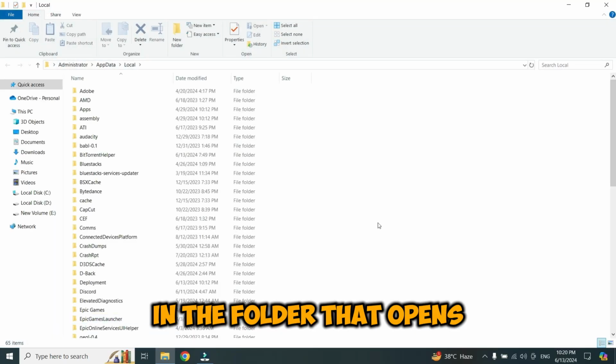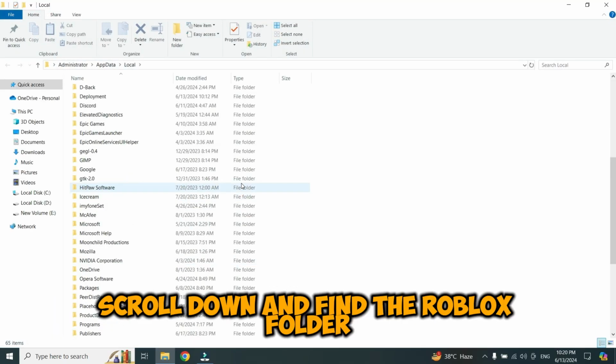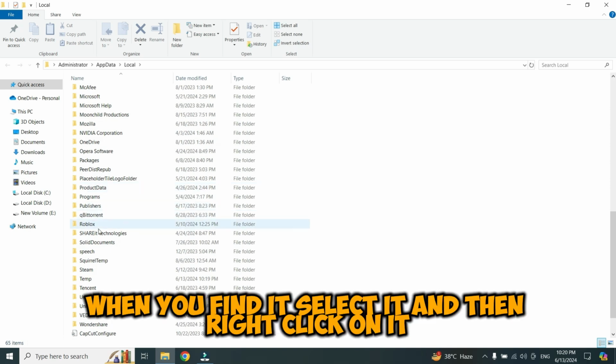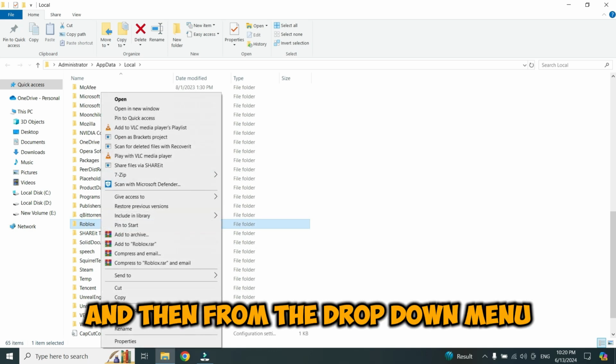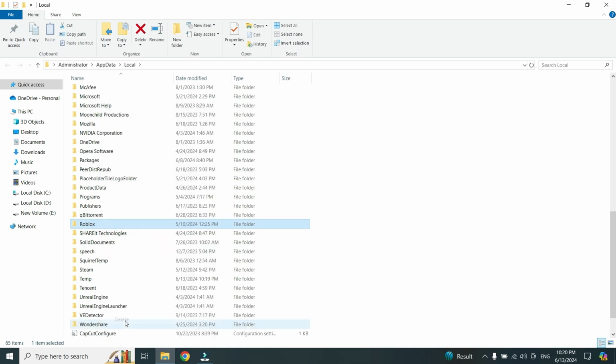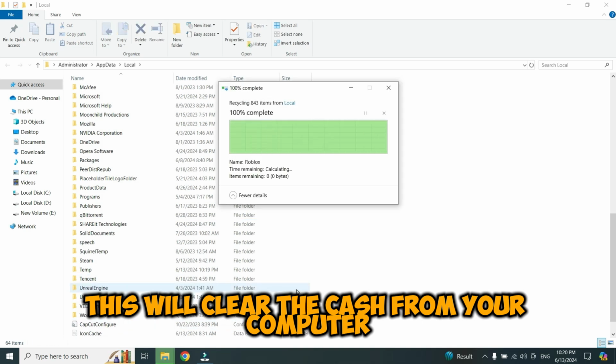In the folder that opens, scroll down and find the Roblox folder. When you find it, select it, and then right-click on it. And then from the drop-down menu, click on Delete. This will clear the cache from your computer.